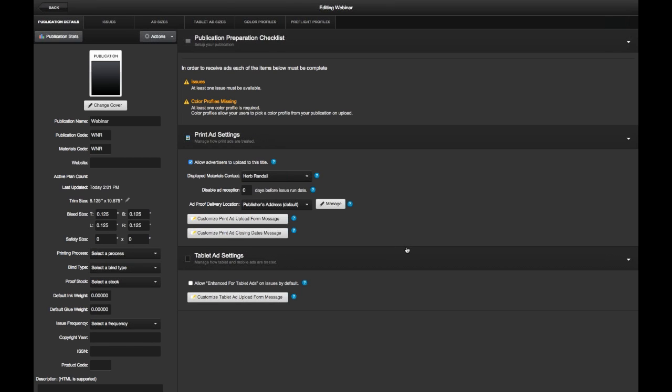The tablet ad settings, again, if you don't have tablets enabled in your portal, you don't even see this section. So we won't really get into that now. But it is there. And if you do have tablet ads, you'll want to pay attention to a couple of things there.